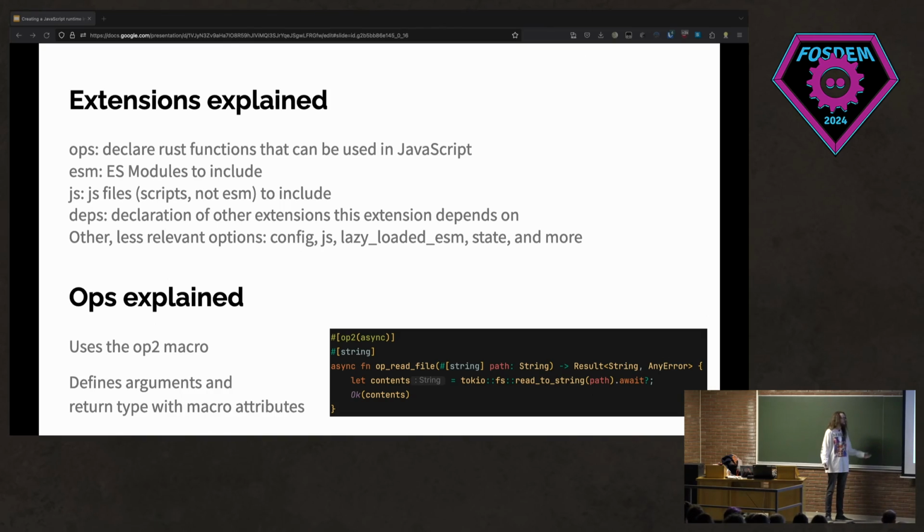And then ops. Ops are these functions that you can declare in Rust that are then used in JavaScript. You can just call it like a normal function in JavaScript. And it uses this op macro. I hope that's not too problematic of an explanation of what a macro is. I hope everyone here knows. It should not be a problem.